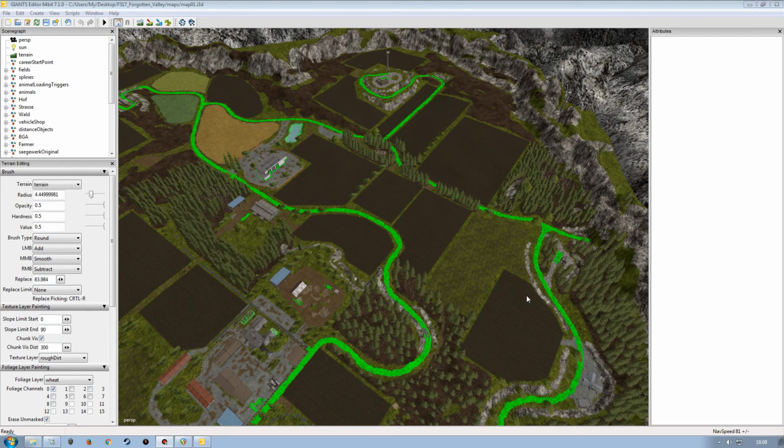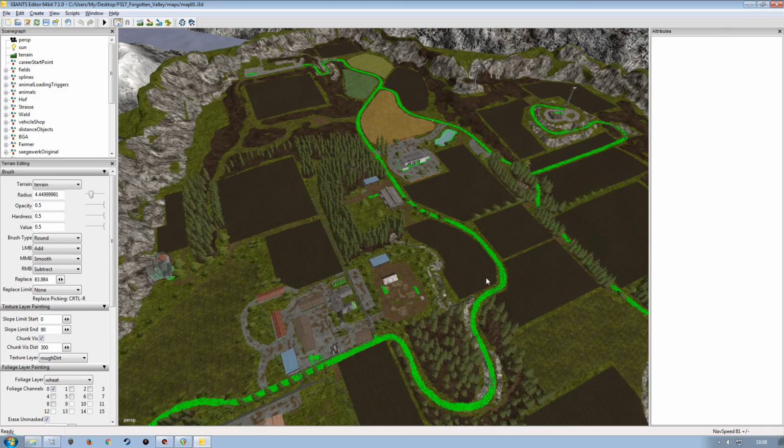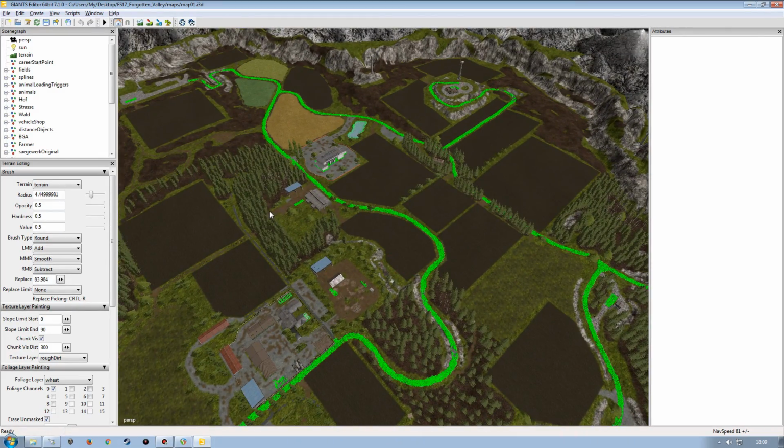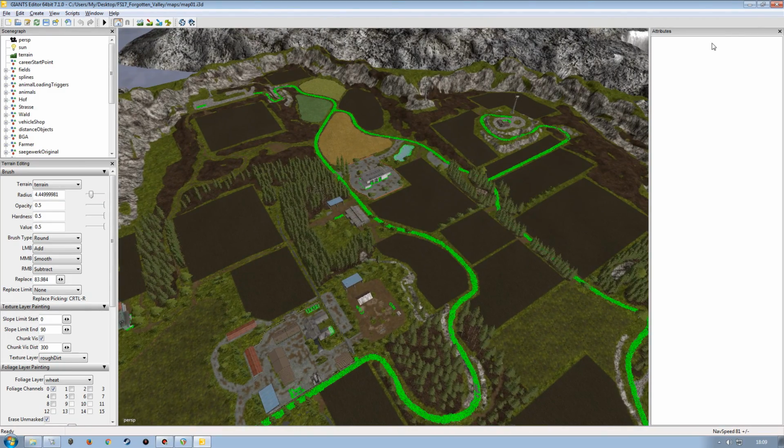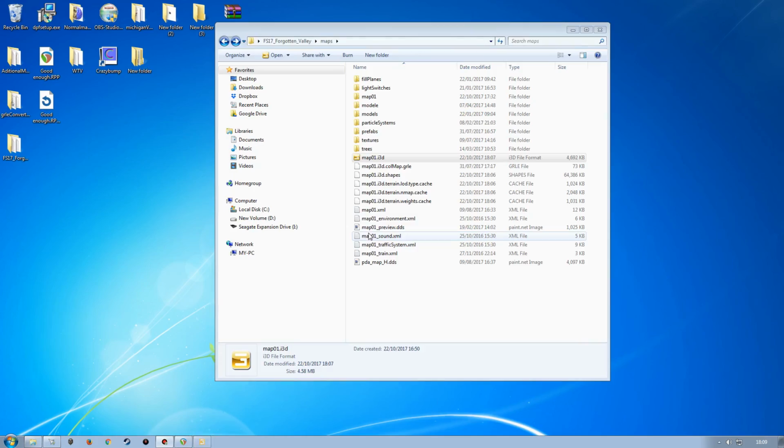So we've gone ahead and saved the map. I've brought up all my windows again, just so they're there when I open Giants Editor again. So we've gone ahead and saved, and we can now shut this down. We don't need to be in here anymore, at least for now. So I'm going to go and shut that down.